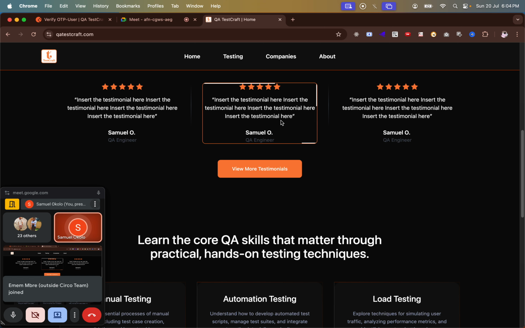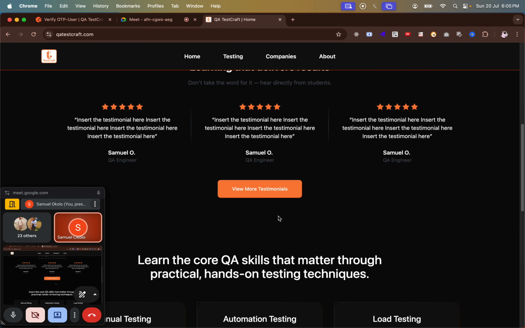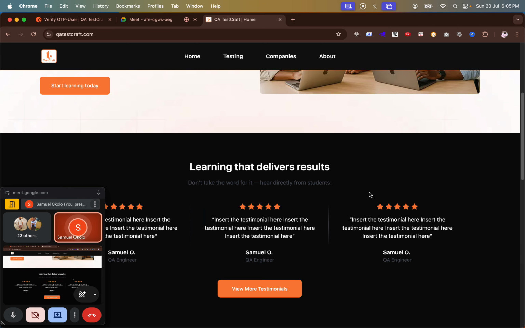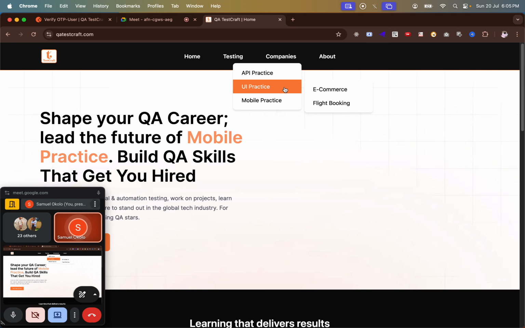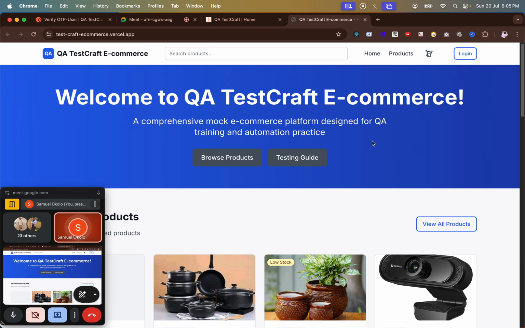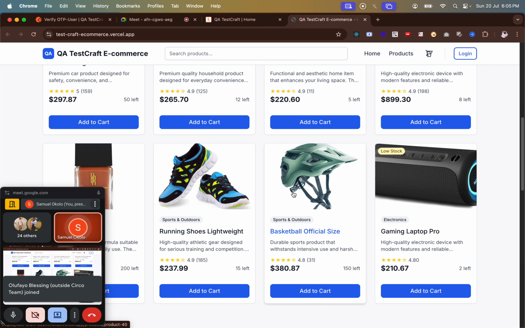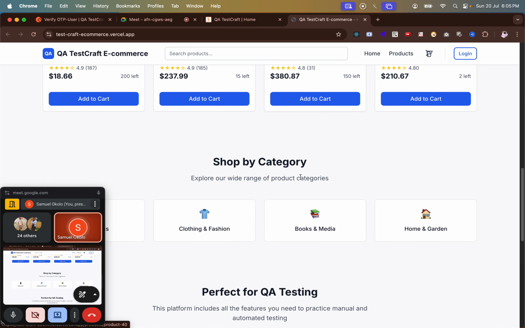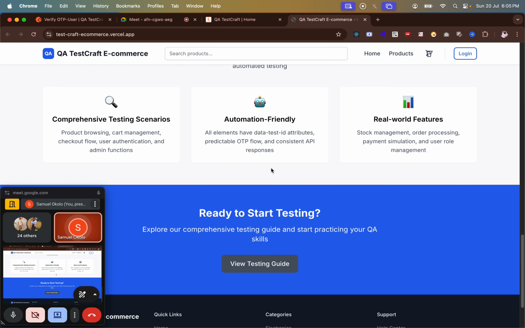Because I was down with my health condition, I really couldn't finish it up. But now that I'm beginning to pick up gradually, I will do justice to some of all this. For us to test, you go to testing and UI practice, then e-commerce. This one also has a lot of dummy sections that I have not really finished setting up. But currently what we have on ground is enough for us to do whatsoever we want to do.